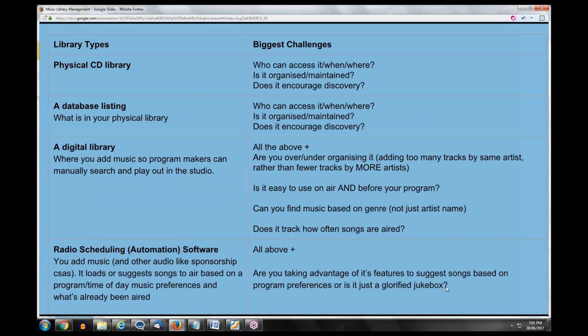Okay, now let's look at the four basic library types, and there's all kinds of hybrids in between, but we've tried to make them into four clear areas. So Chelsea will give a bit of an overview, and then we'll go into more detail in each of them. Definitely. So pretty straightforward, and I guess starting from the top, the most basic one, and I would assume maybe the one that most stations probably still have, is a physical CD library.